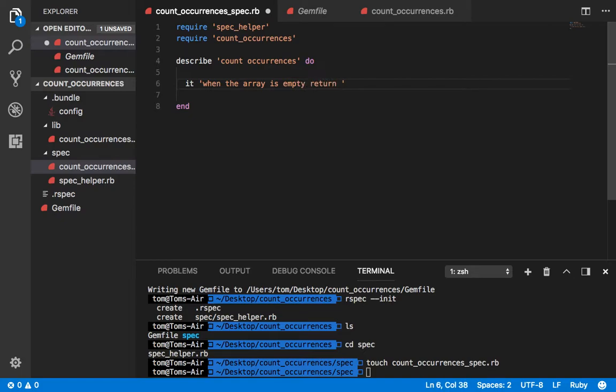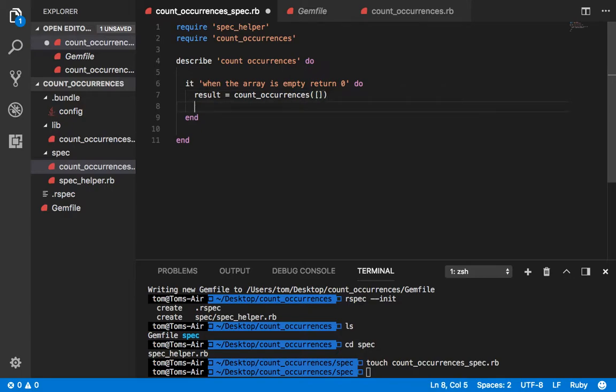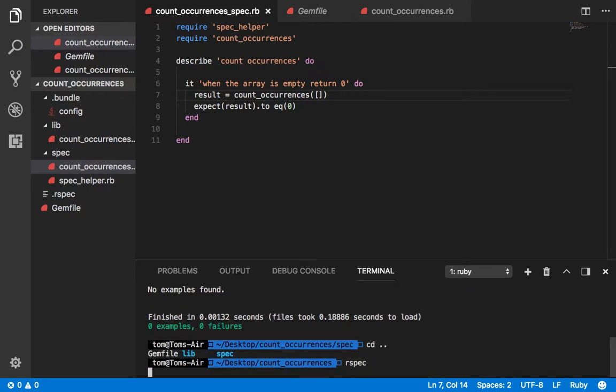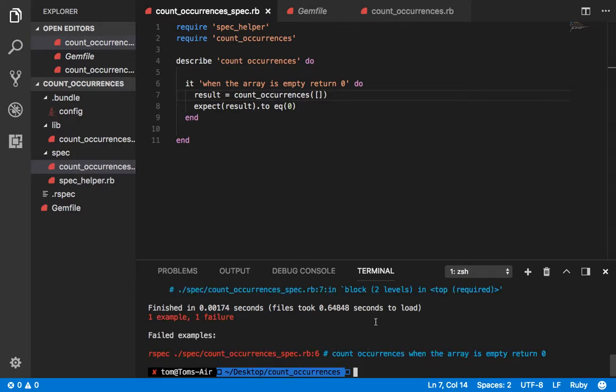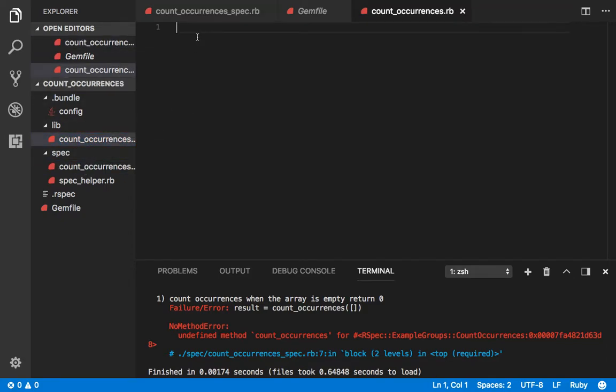return 0. So actually this is a really nice simple way to start our test. So result equals count occurrences with nothing being inputted, and we expect result to equal 0. Now this will of course fail, firstly because we're not in the correct space, but it fails because we haven't really made our count occurrences method.